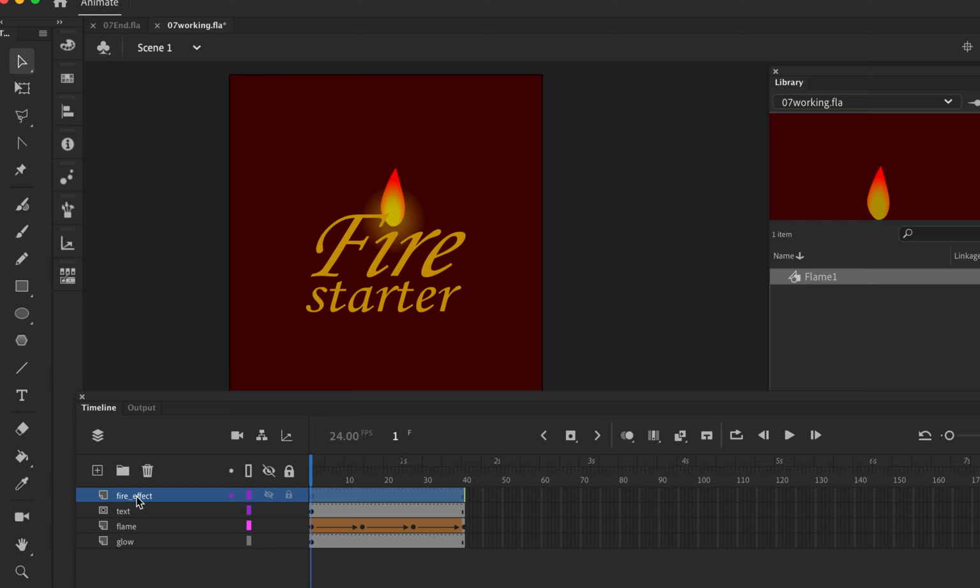Anyway, after we name it, what I want you to do is drag this layer directly under the text. And what you're going to see is an indentation here. The indentation is indicating it's the behavior of a mask. So this is good. This is what we want.